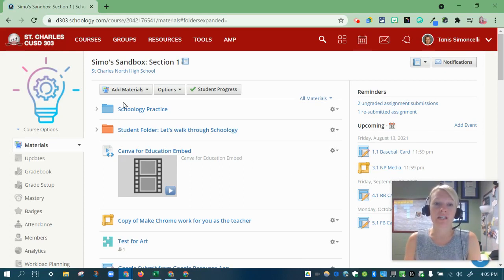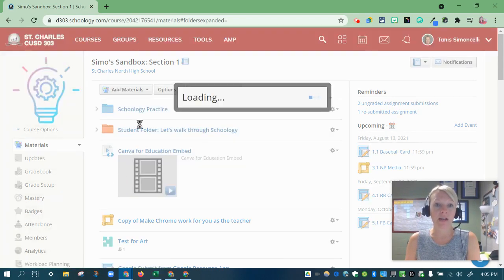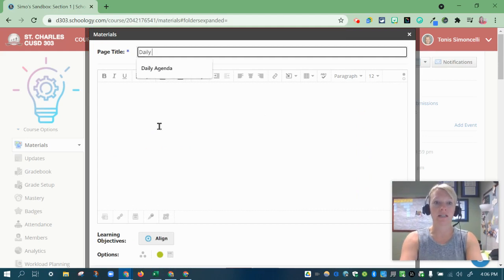So you're going to first take your mouse or your trackpad and hover right above the top portion of your materials where you see a green dotted line. That way you know that when you add a page, it's going to show up right at the very top. That's where your agenda will be for your students. Okay, so we will type in daily agenda or whatever you would like to call it.